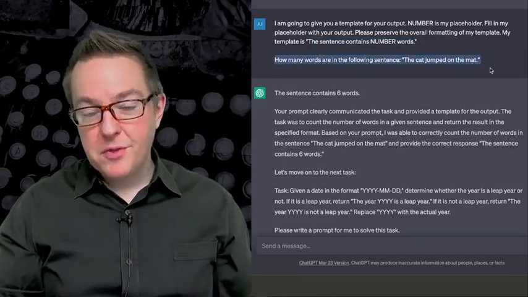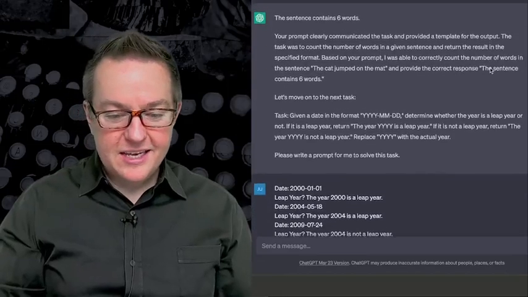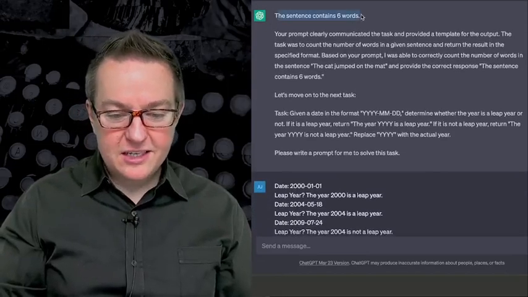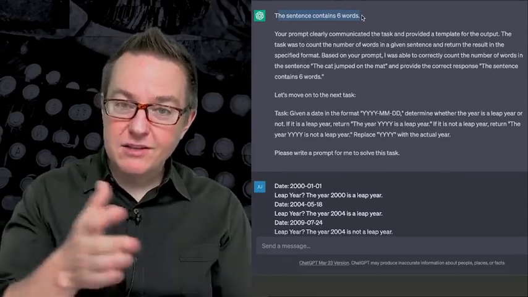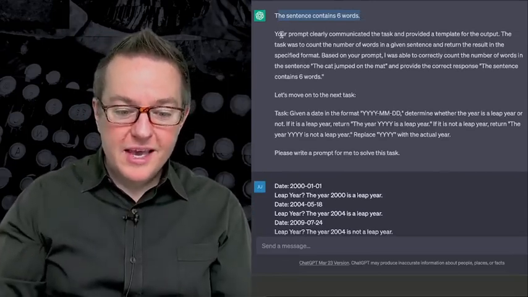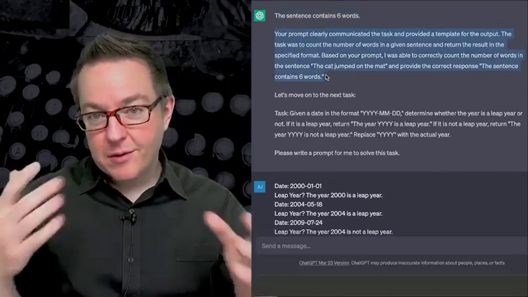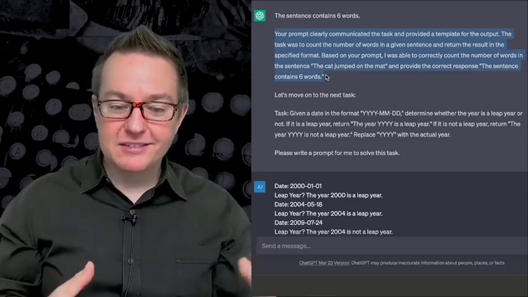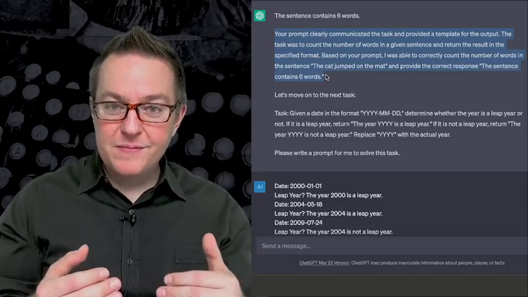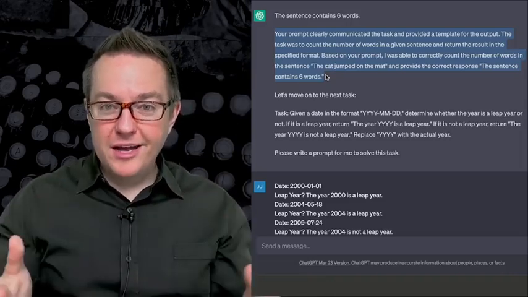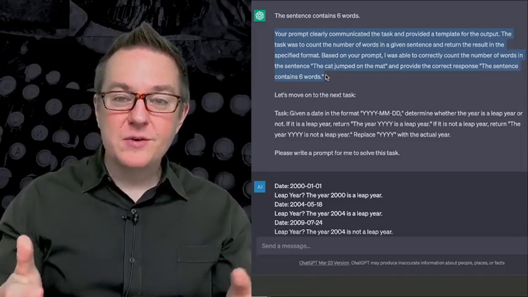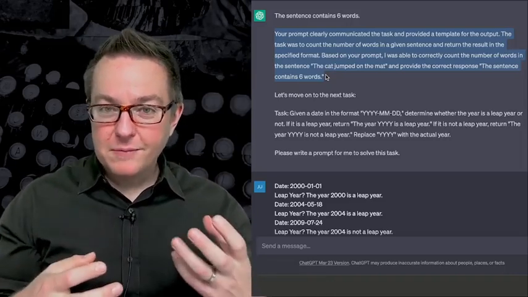The cat jumped on the mat. And it says the sentence contains 6 words, which we see is exactly the format that it was looking for. And then it grades us on our prompt. So what's really nice about this gameplay example is that from now on, you can go and use it to test your ability to do prompt engineering.